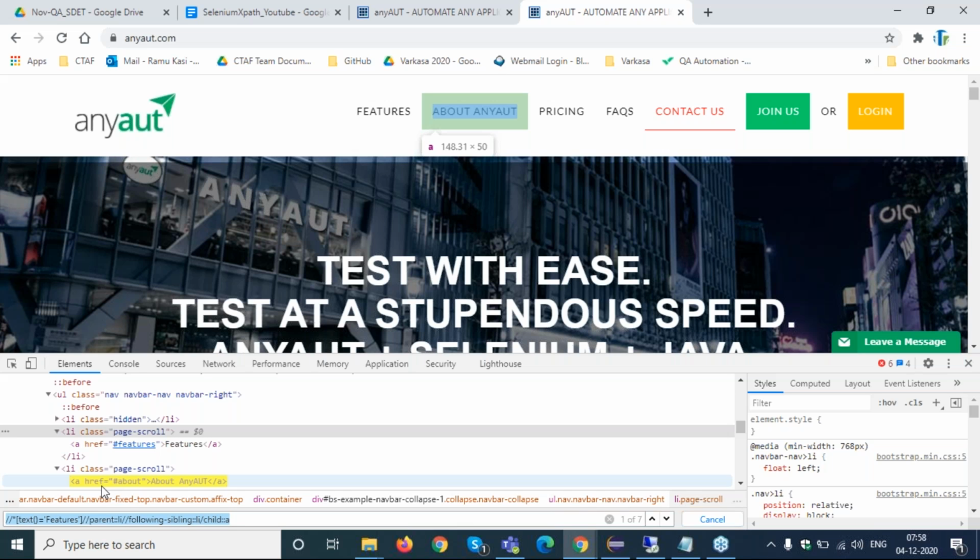Whatever you're seeing in orange is the attribute. The class, href, all the attributes are in orange. The tag is in pink and the text is in black. So those are attributes, like class. Tag, attributes, and value.